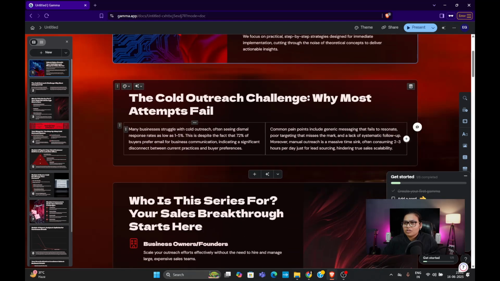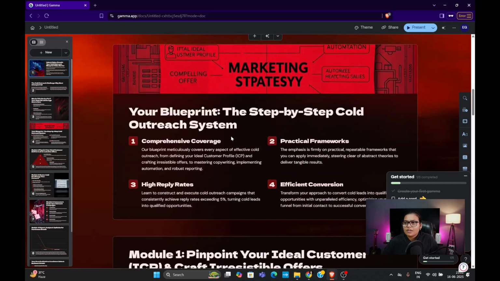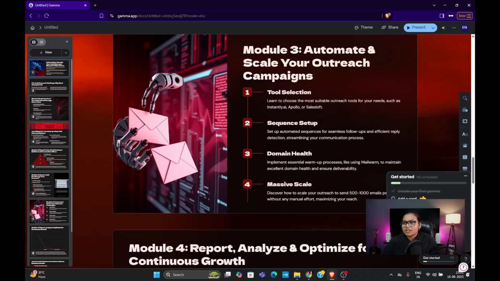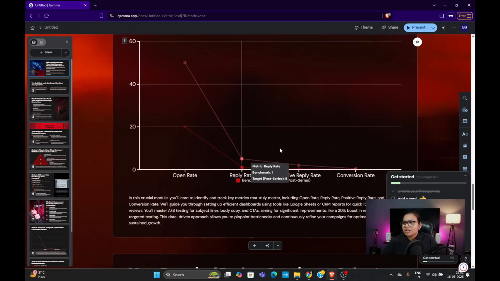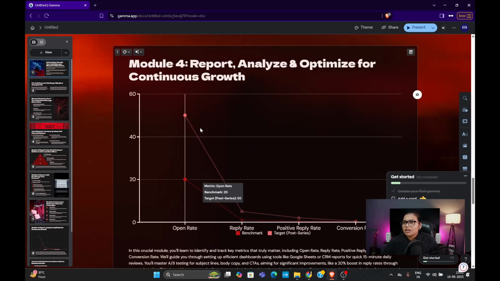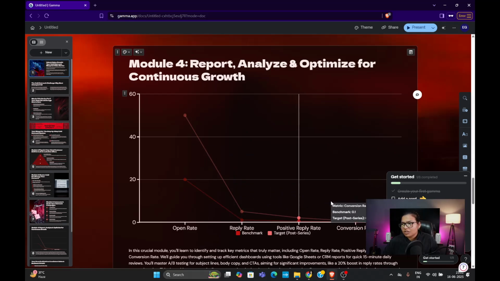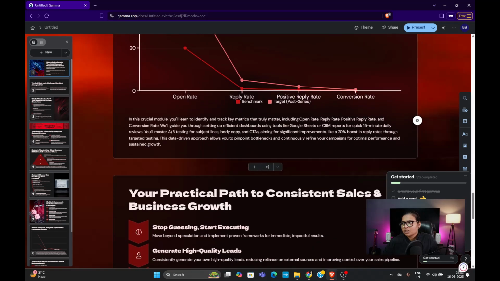And so on for the other sections as well. If I want to add something, if I want to delete something, I can do all of those. Then see, I really like this graph that it has created, because usually this is how it looks like for cold email. You start with a bigger number, and then eventually it decreases, and then keep on decreasing.